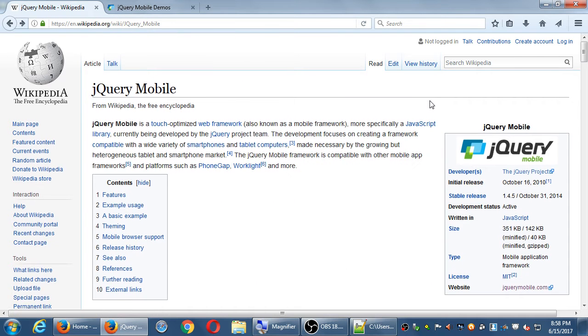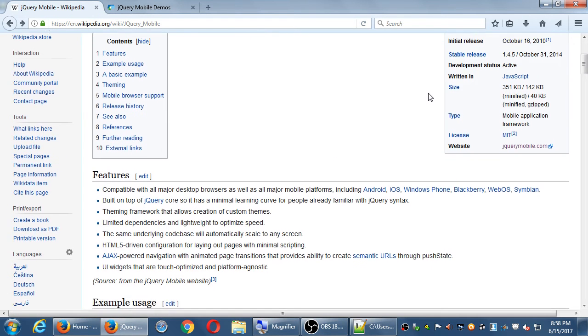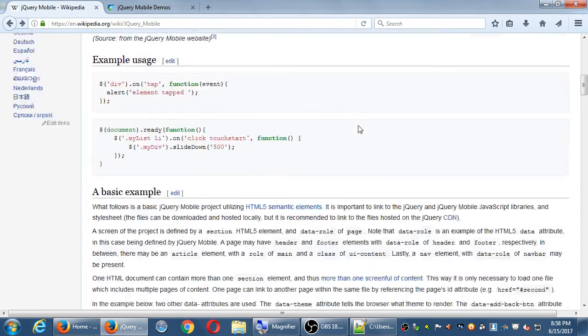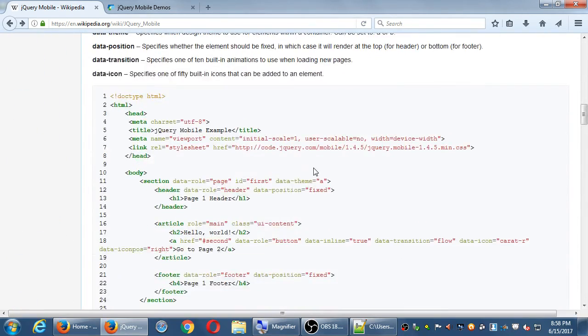So just to show off here, this Wikipedia article, Wikipedia obviously is a global website. It's one of the most trafficked websites in the world. People visit this jQuery mobile article to keep up to date with jQuery. And this example that we used here, we used it ourselves in the class right now.